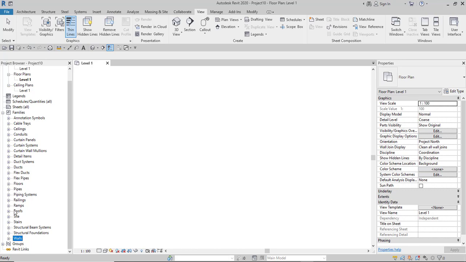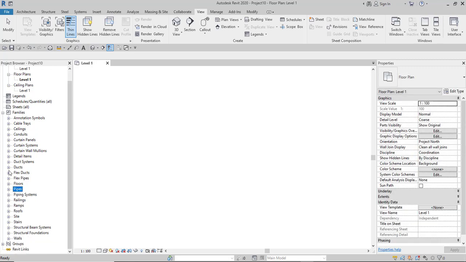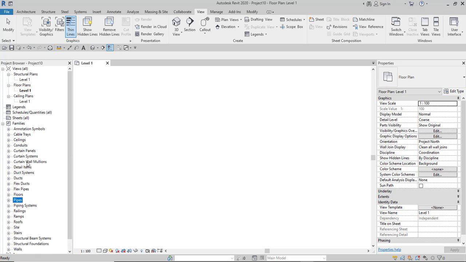And if you take each category, there are families under it. So under the pipes category, there's the pipe types family, and within the pipe type, there's a default type inside it. Okay, so these are all default content. But like I said, I will not advise that you use this default metric template to work. It will be very difficult for you as a beginner.